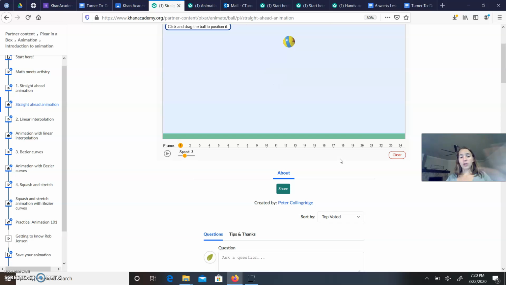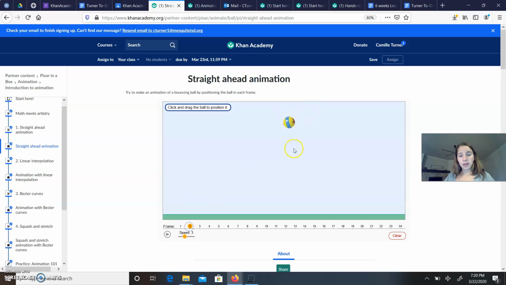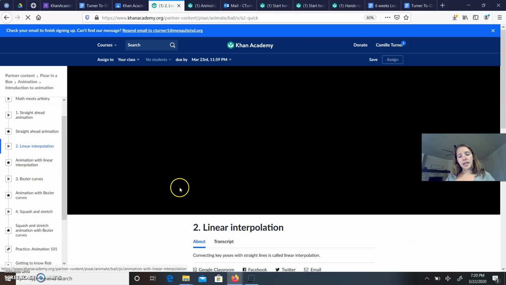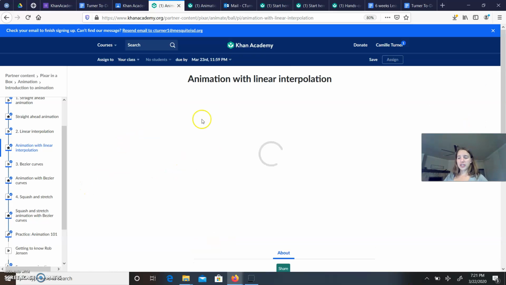But with this first lesson, no additional questions, but straight ahead animation, you know, is just frame 1, frame 2. He shows you in the video here how to do it. Linear interpolation is thinking of the key poses and framing those, and then framing the stuff in between. We've done that too. And he talks about that in the video. Animation with linear interpolation, he describes a little bit of mapping it out and how to get the proper distance. I don't think he goes into extreme detail, so it wasn't really helpful for me, but it may be helpful for you to see. And then he brings in the Bezier curves.